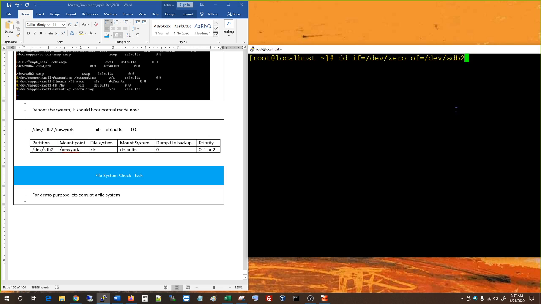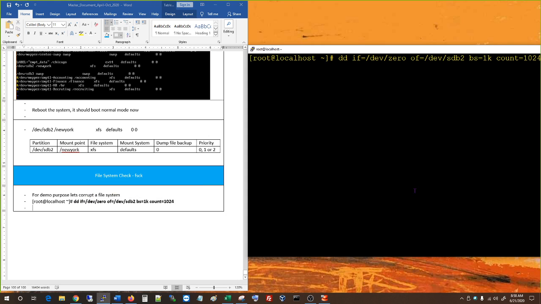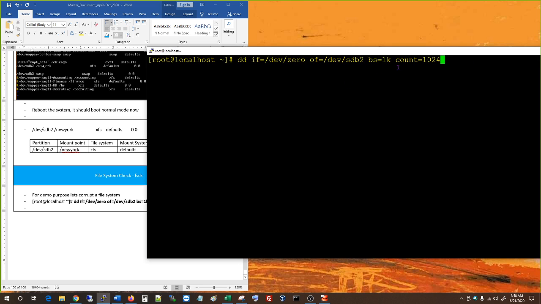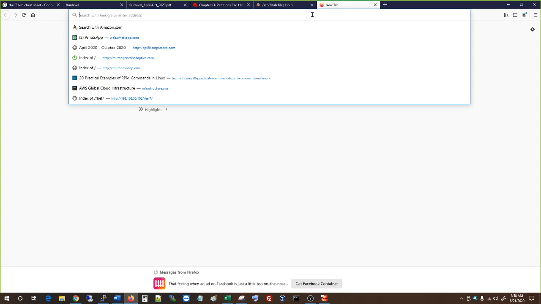Okay, and block size is 1K and count equals 1024. Okay, don't worry about this. I'll explain what this is in a minute. So when I hit this command here, what it'll do is it will take out 1 block of that partition here, and if 1 block is corrupt, the system will halt itself.